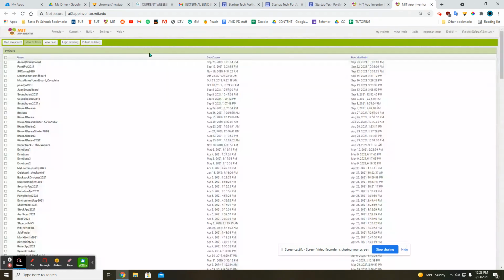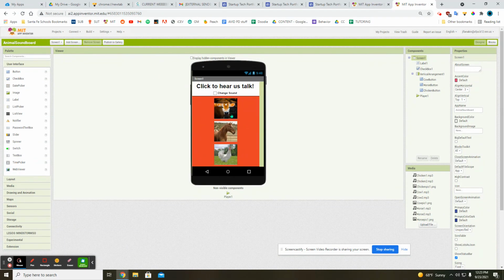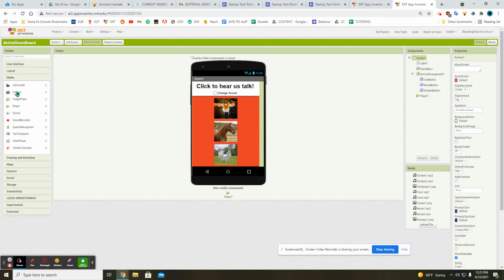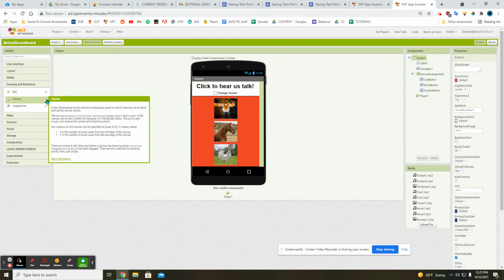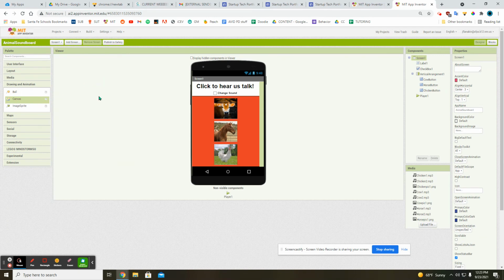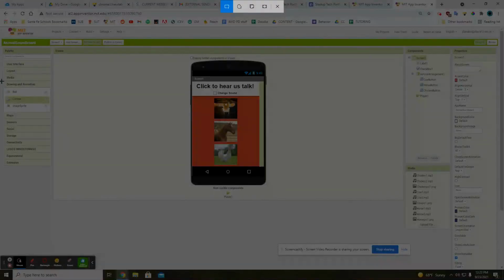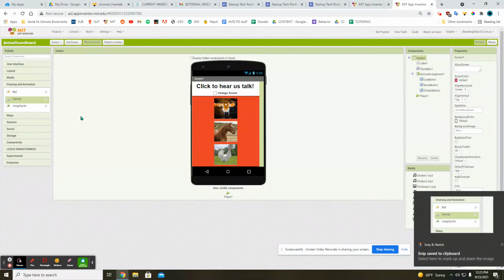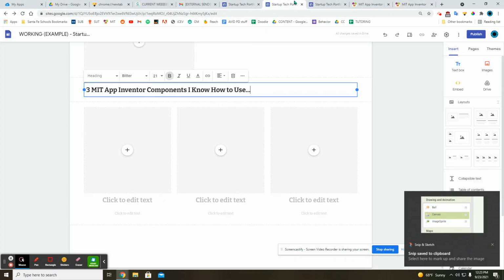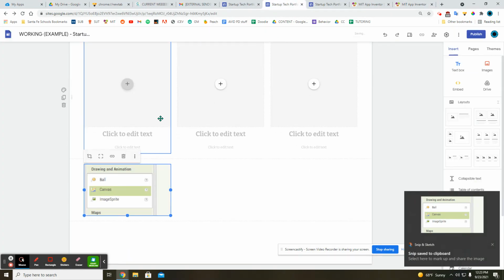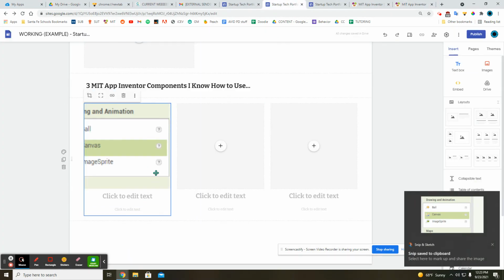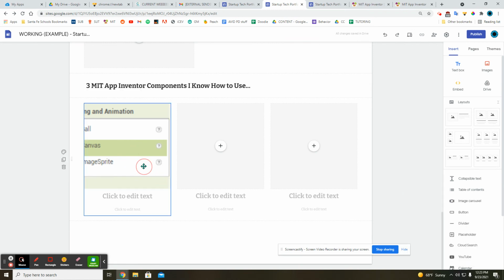Let's go to MIT. Let's get a picture of a conditional statement and of a user interface. How about that? So this is some user interface stuff. Let's say I want to talk about the canvas. Where's my canvas? Drawing and animation. What does the canvas do? Well, it tells you, by the way. Take a screenshot. Windows Shift S, I got my picture. Go back, click, Control V. Put it in here. Make it look nice. You're going to have to mess around with it a little bit. There we go.